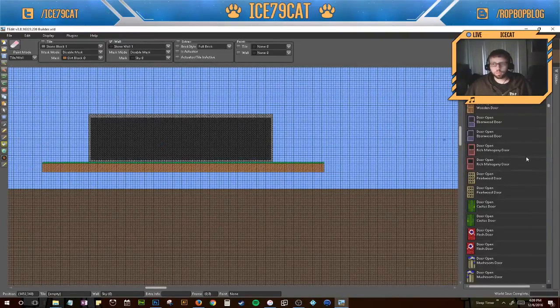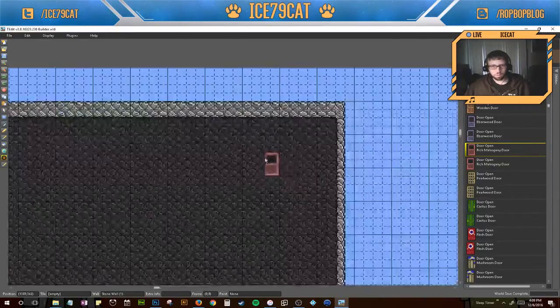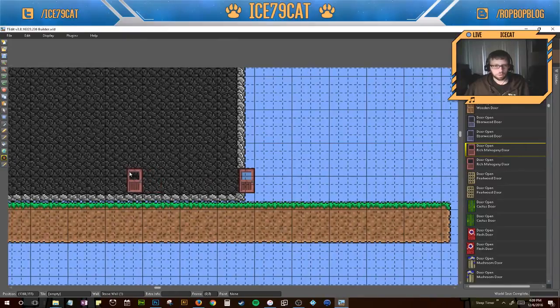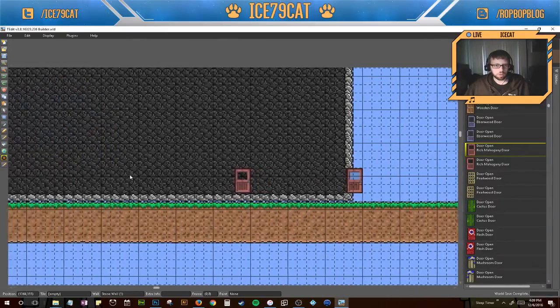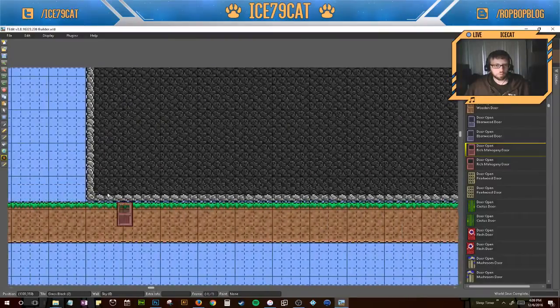Now we can add sprites for doors and that sort of thing, so let's add a rich mahogany door, and that'll be a sprite. We're going to zoom in a bit so we can see what we're doing here. And I'm going to put this door right there. Rather than wait forever, let's do that. And we'll put a door right here. So now we have a door.